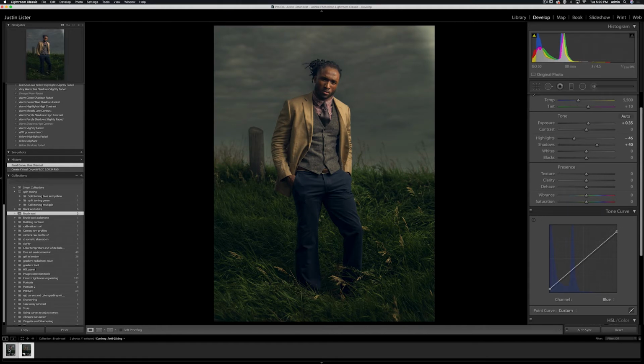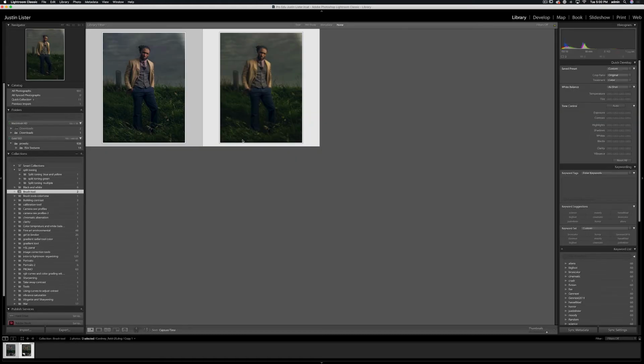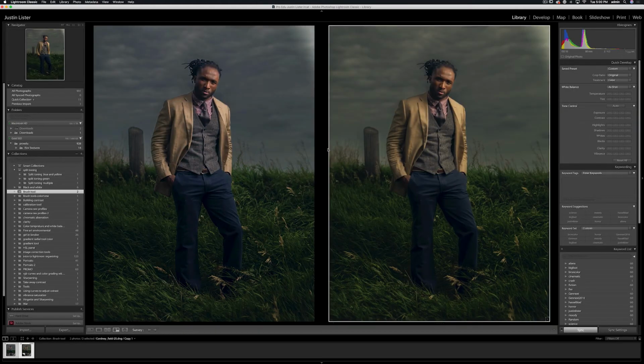So now I'm going to select both images. I hit G to show them both, or N to make them large. And you can see the difference between these two. I actually like this one better. So he really pops off the backdrop. It has a mood to it. The sky is toned yellow, so it brings his jacket into the background. And it really looks like a homogeneous image.